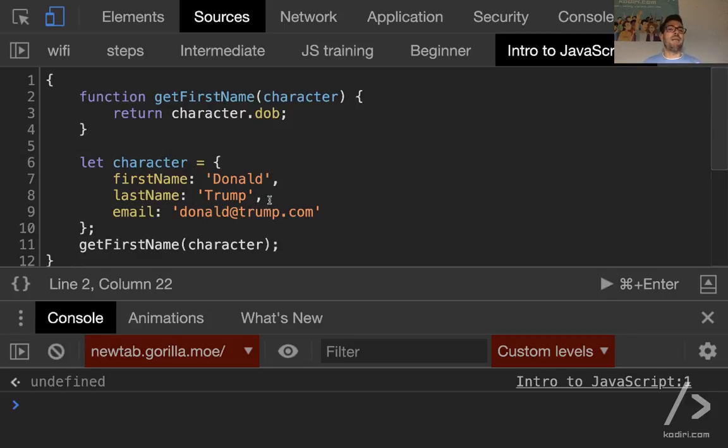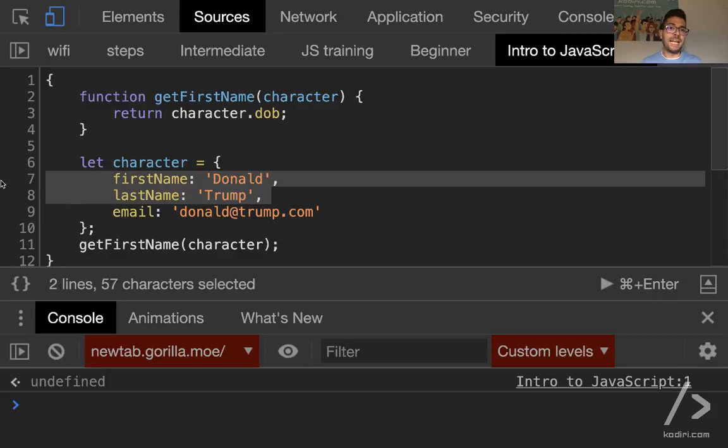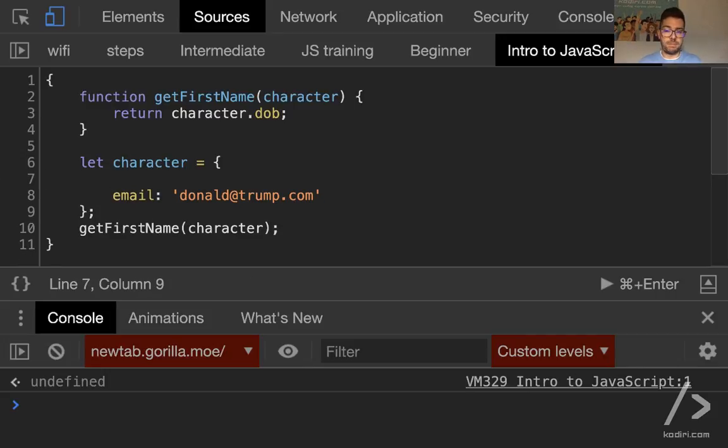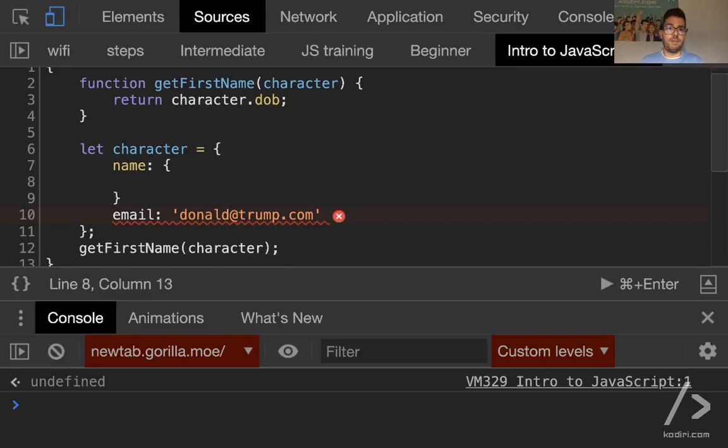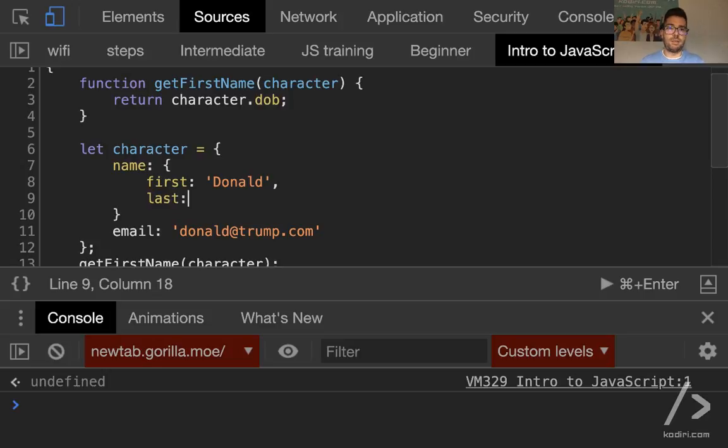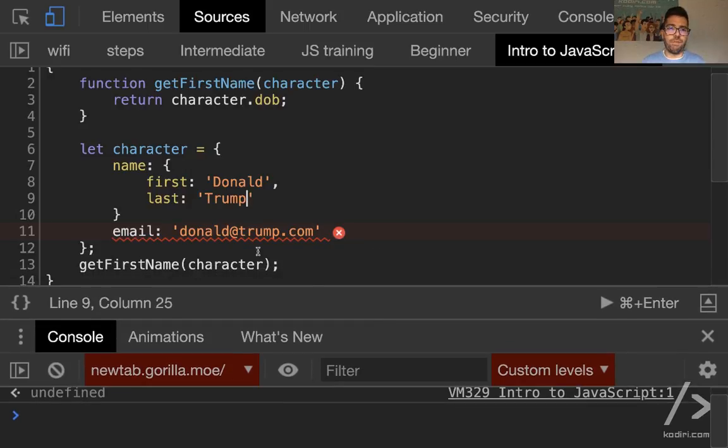Objects can be more complicated than that. This is a single dimension object, but technically speaking, we can nest, we can indent objects. For example, I can have a property called name, which is another object. You see? First and last. So now, how do we display the first name of the character?